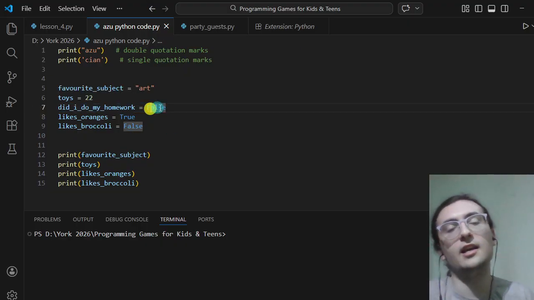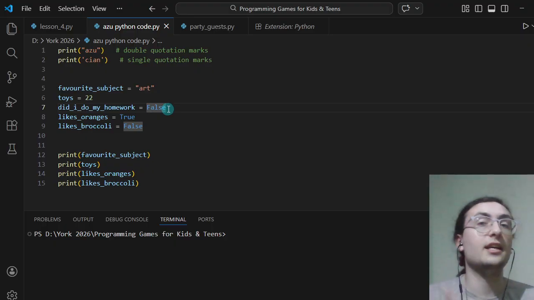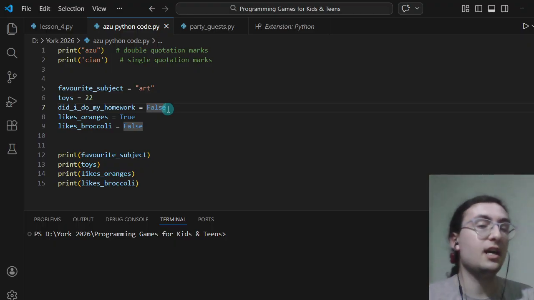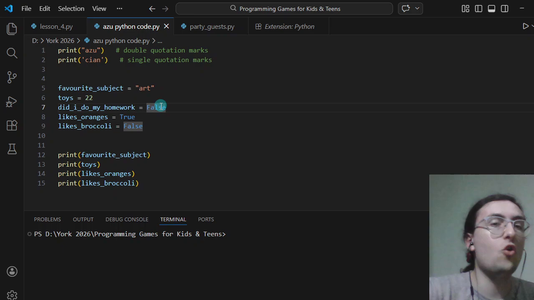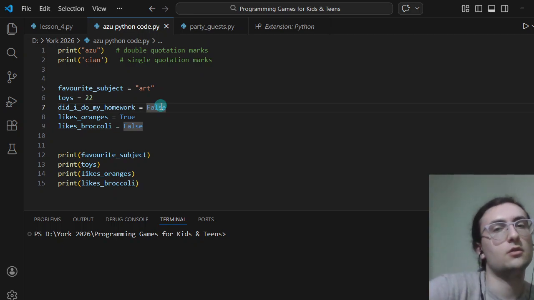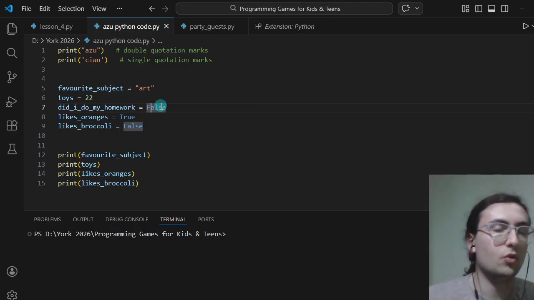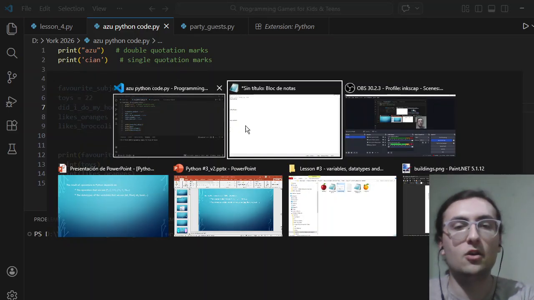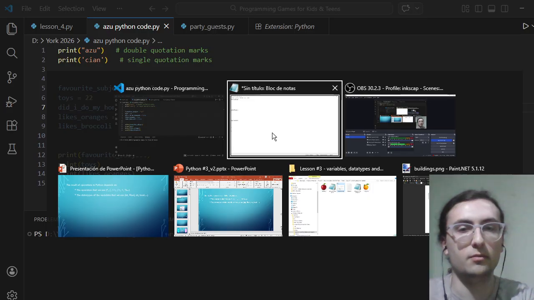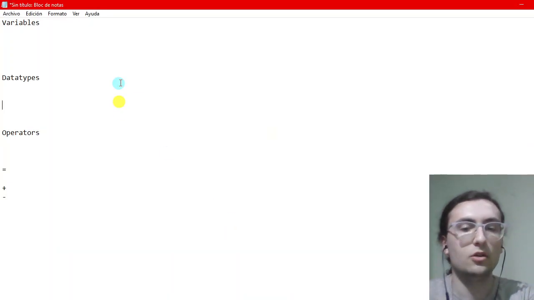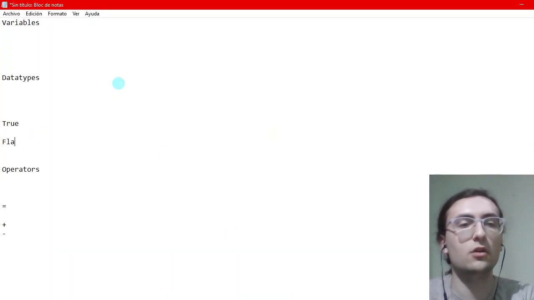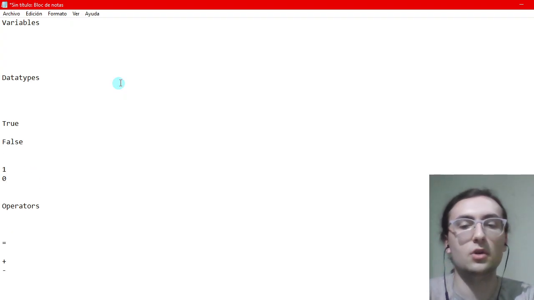Well, this is another data type. It's like a yes-no question. Yes would be true. No is false. So for us humans, it's yes or no. For the computer, it's true or false. Inside the computer, maybe not in Python, but inside the computer, true and false are just 1 and 0. True is 1 and false is 0.